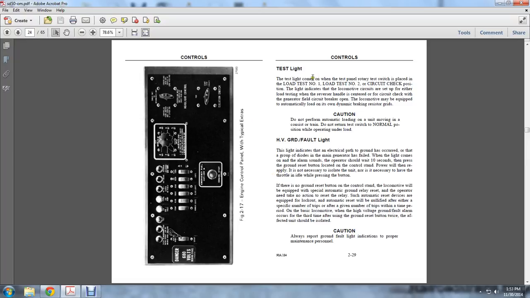The test load light. The test light comes on whenever the test panel rotary test switch is placed in the load test number 1, load test number 2, or circuit check position. The position of the load light indicates that the locomotive circuits are set up for either load testing or reverse handling in a circuit check. The generator field circuit breaker open. The locomotive may be equipped with automatic loading of the dynamic braking resistor grids. Caution: do not perform automatic loading on a unit moving in a consist or train. Do not return the test switch to normal position while operating under load.